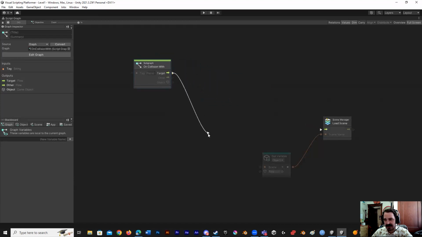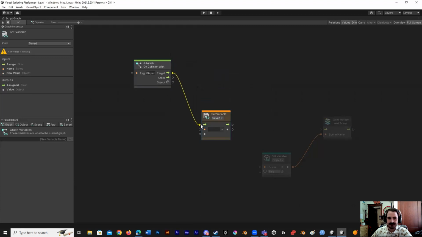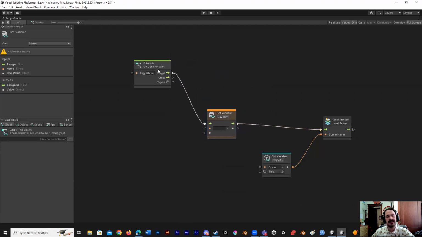I'm going to take my target and send it to a set variable. This is going to be a saved variable, and I'm going to link this right back to my load scene. So what I'm doing is saying whenever my player collides with this object, I'm going to set a saved variable, which I'll do here shortly, and then I'm going to load a scene, which is going to be the next scene.